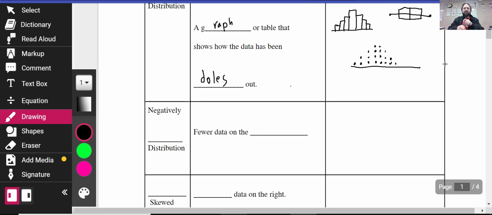So a graph could be negatively skewed. This means it's going to lean one way or another. This means that there's fewer data on the left. So that looks like this. We could have something where this bar graph or histogram looks huge on the right. It has a lot on the right, and then when you get to the left, there's a little tail. Here's the head, here's the tail.